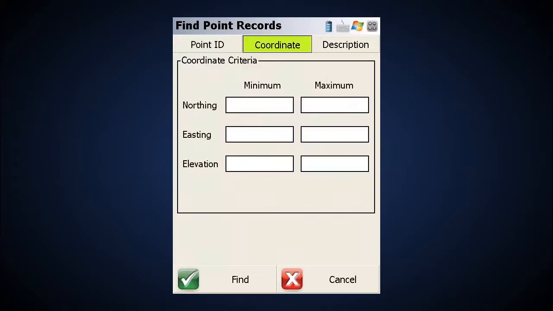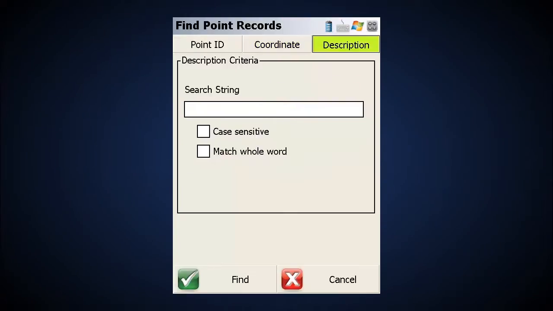Next is by coordinate, which allows you to only select points which are in a particular area that the user defines by entering a minimum and maximum northing, easting, and elevation coordinates. Lastly is by description, which allows you to enter one or more keywords, which the system will then search the list of descriptions and only select those whose description contains the keywords the user entered. You can choose if you want these keywords to be case sensitive, or if you want the whole word to match or just part of it.